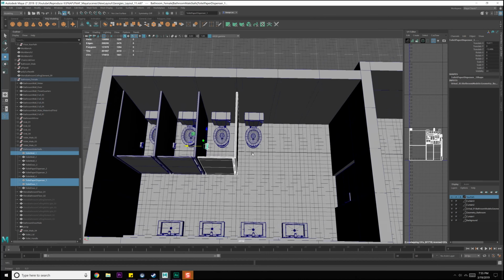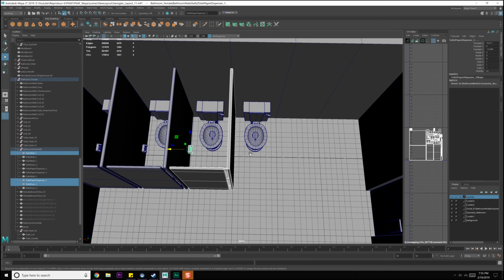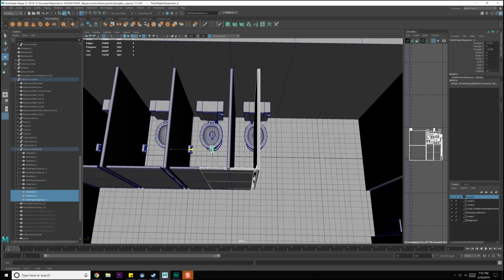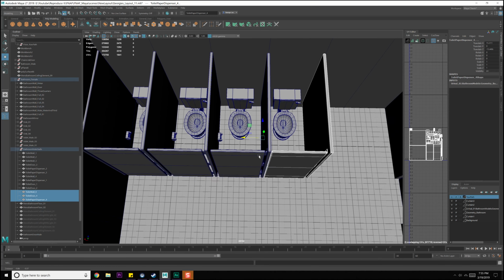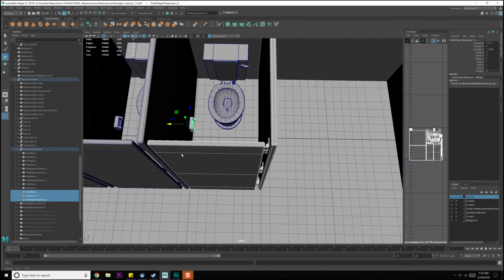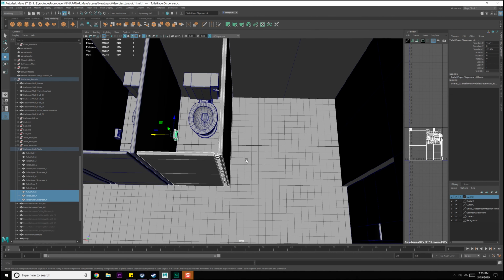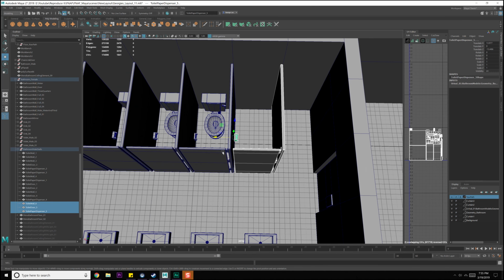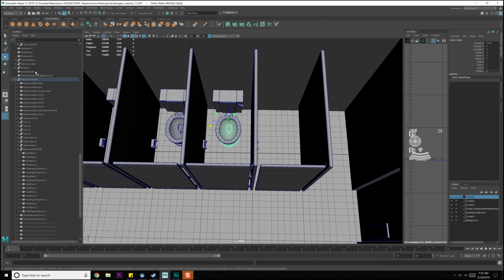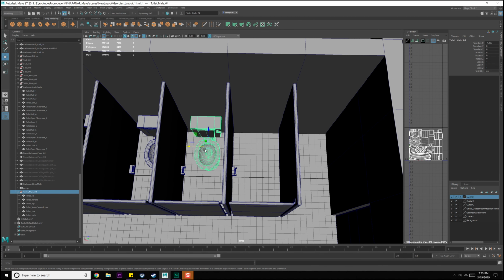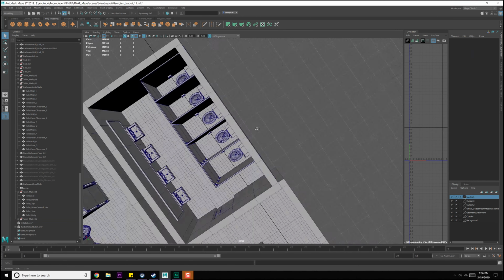And we should be able to Control D these and move these over and snap them to the grid. And that looks perfect. And really, I can probably get away with having an additional stall here. So let's do a Control D again. That way we have maximum stalls in here, which would make sense. You would try to maximize the number of stalls you have. You can Control D this one as well and move that off into there.